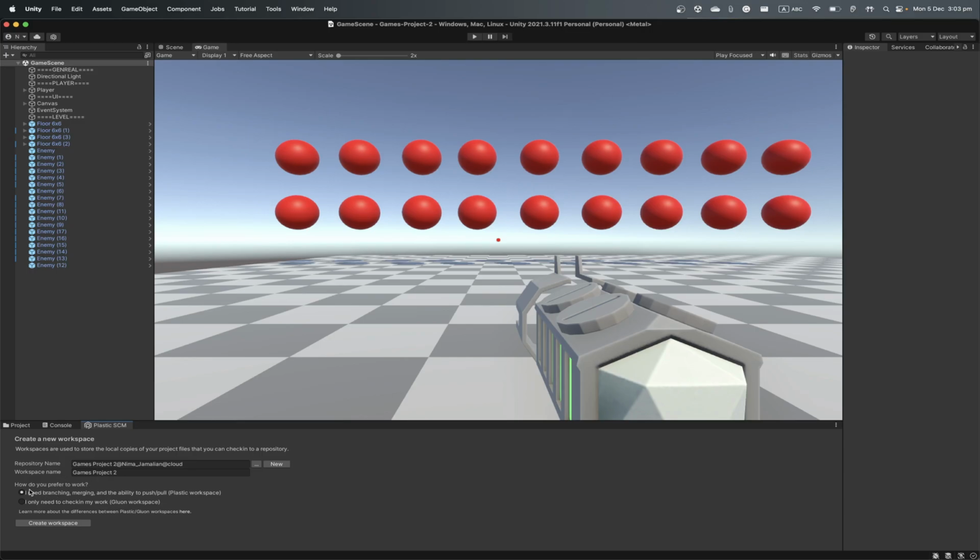These are fine. And there is a section on how you prefer to work. So I need branching, merge, and the ability to push and pull. I need to check in my work. You do want to click on the first one because it gives you more options. So let's click on create workspace.